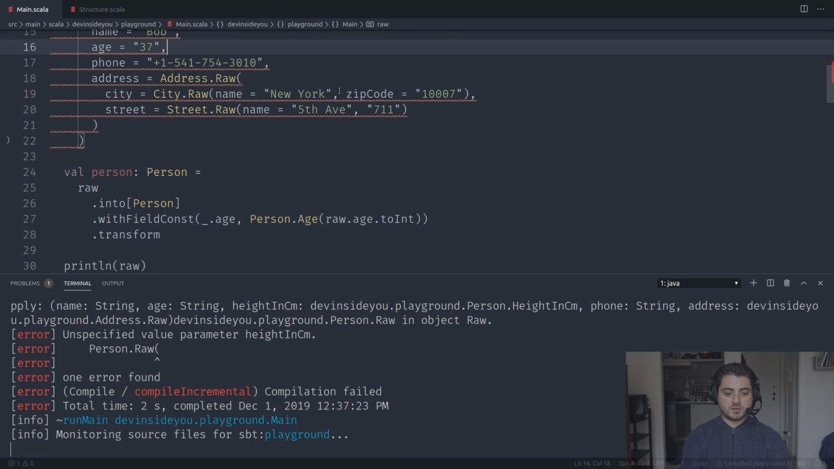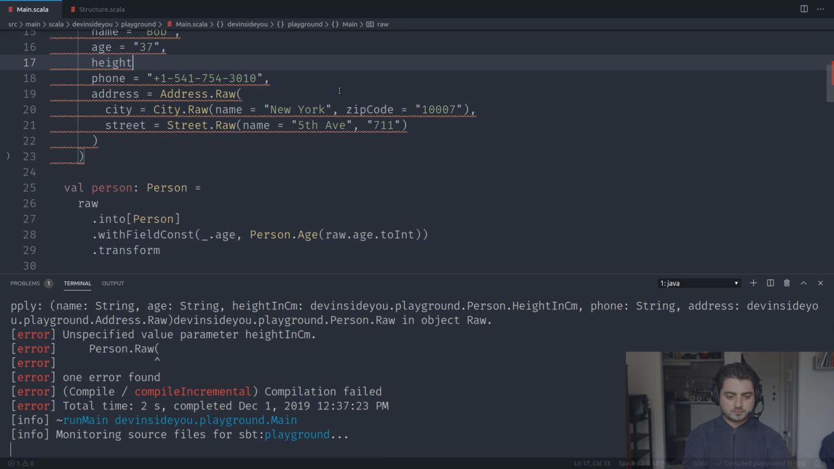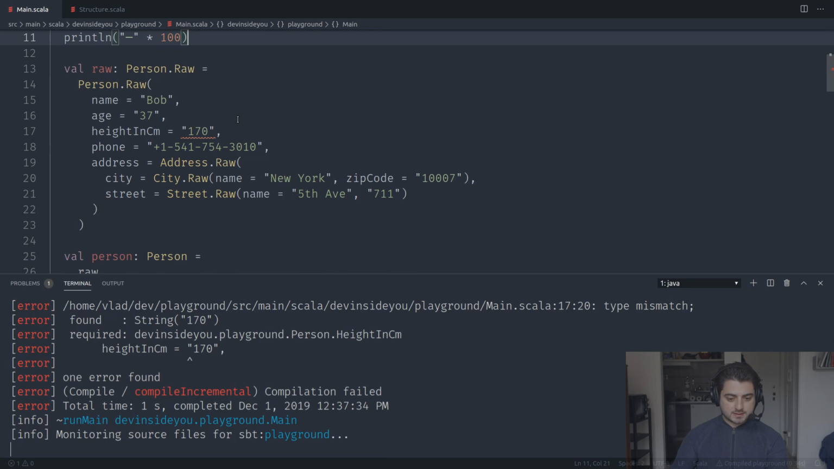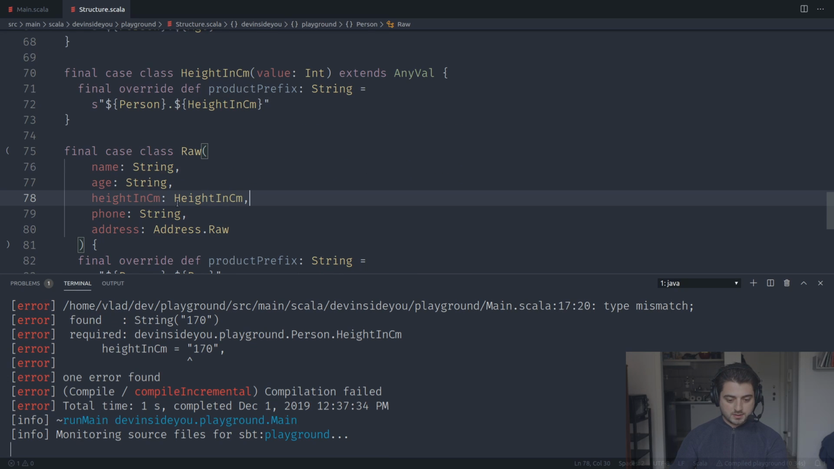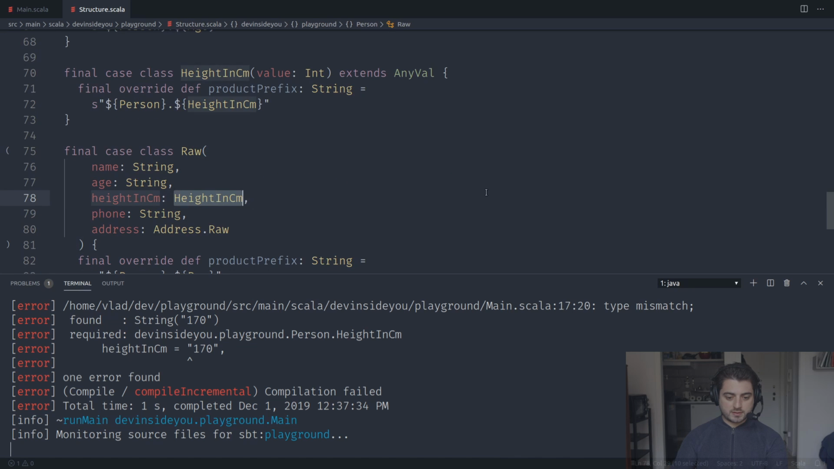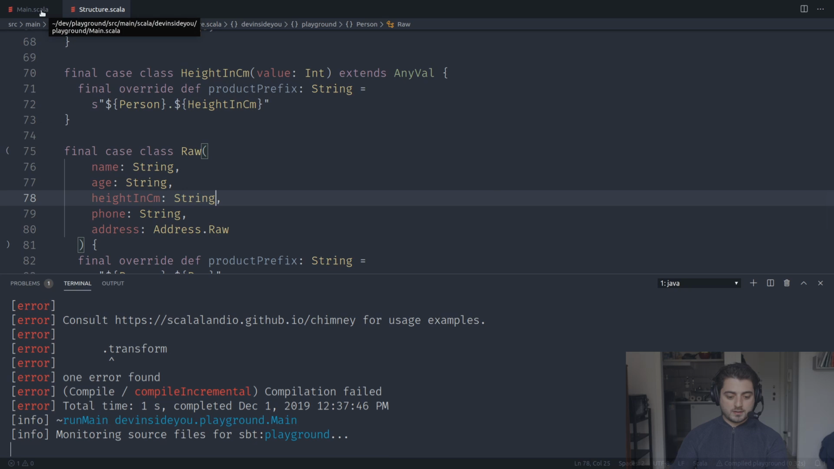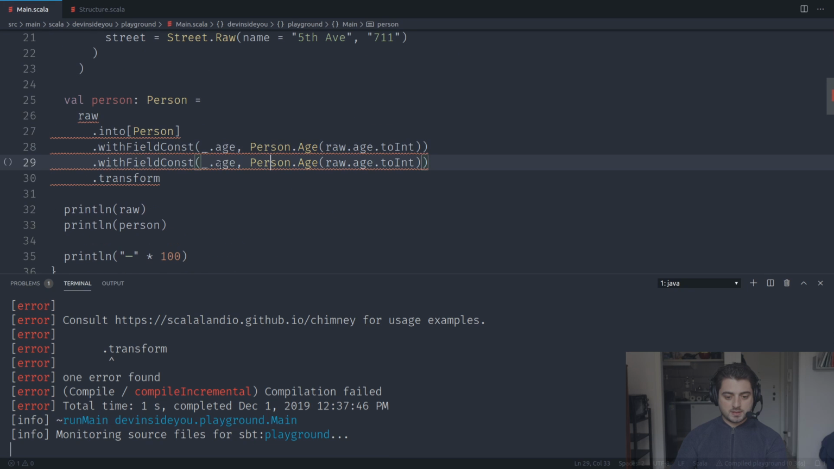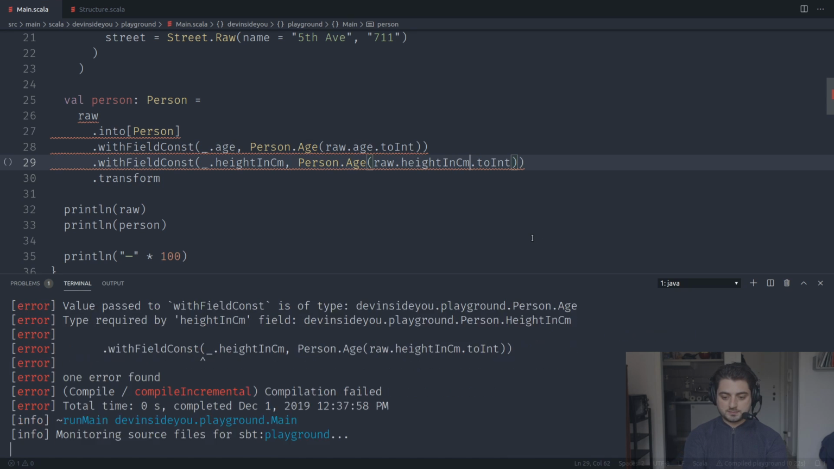Over here, age and height in centimeters equals, I don't know, let's say 170 or something. Okay, it's a string. That's exactly what I meant. Still doesn't like it. What? Typo or something? String. Oh yeah. What? No, but this is raw. Hold on. This is raw. Yeah, raw is string. Okay, like this. All right, there we go. Now Chimney fails. Now we need to go fix it like this. Height in centimeters, and we're gonna do raw height in centimeters dot to int.